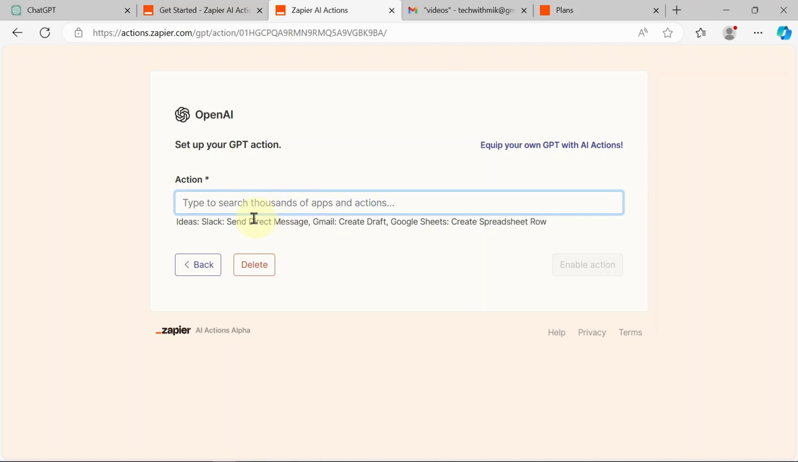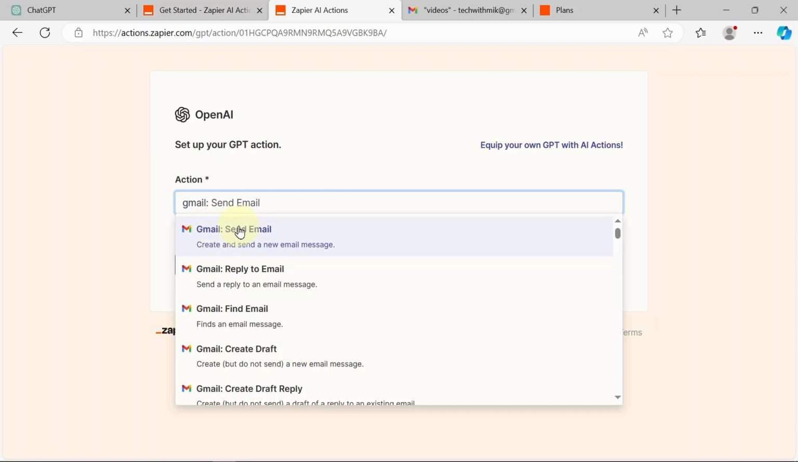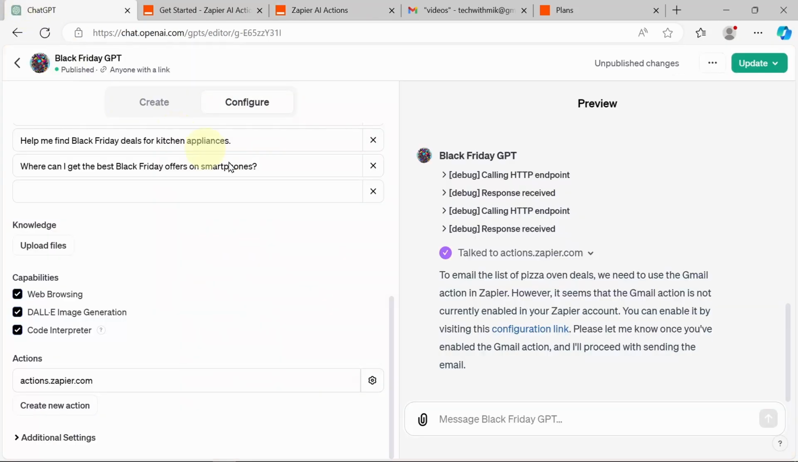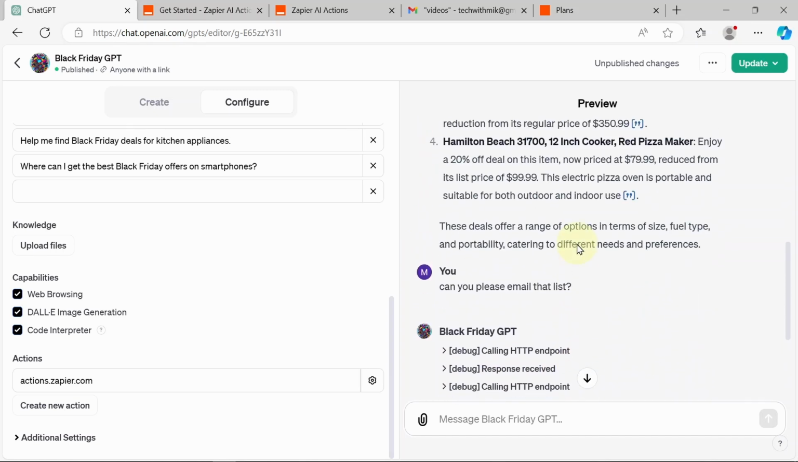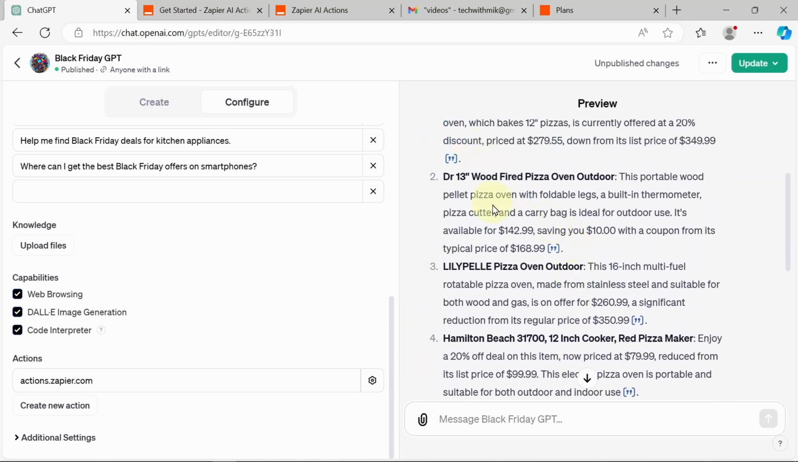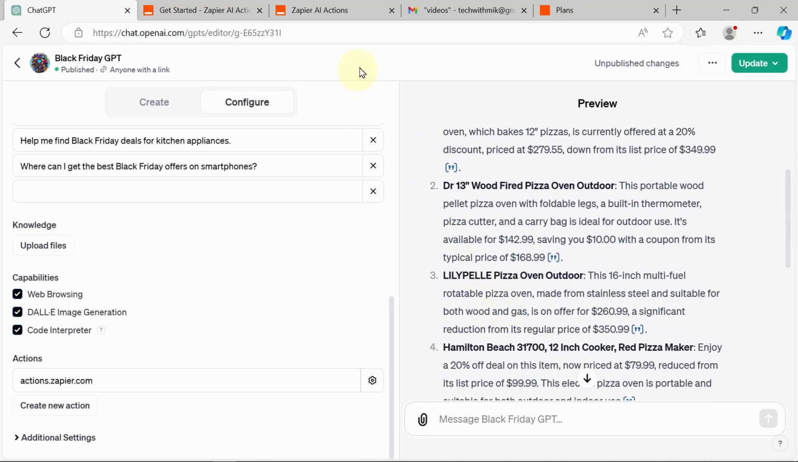So now it gives you a box to enter in what you would like to do. Again, lots of things you can do: Slack, Gmail, Google Sheets, spreadsheets. Let's just type in Gmail. And as you can see, send email. Okay, that's all we want to do. We just want to have the ability to send via email, or in this case Gmail, what ChatGPT is putting out on the screen. In this case, this list right here, we just want to send this on Gmail to a Gmail address.